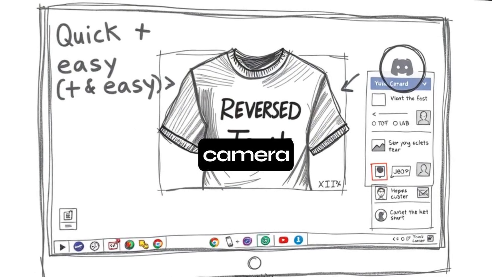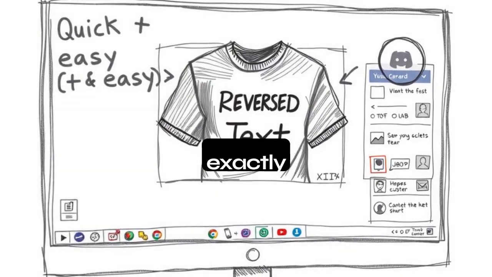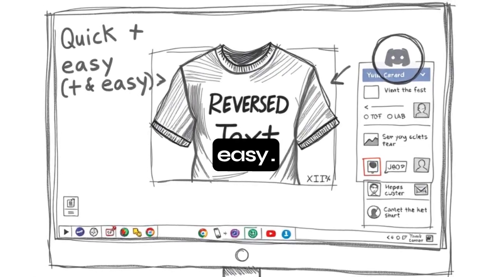Tired of your Discord camera looking flipped or weird? In the next 60 seconds, I'll show you exactly how to fix that, quick and easy.